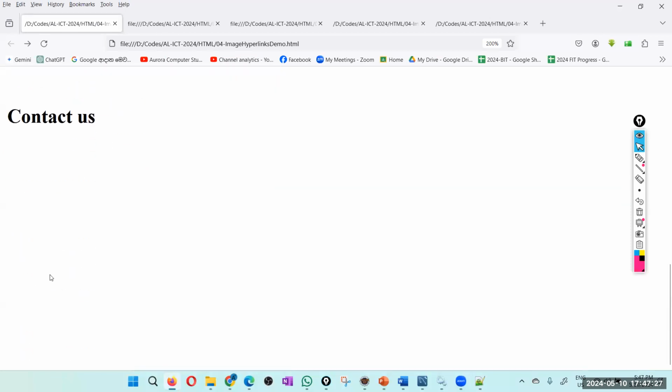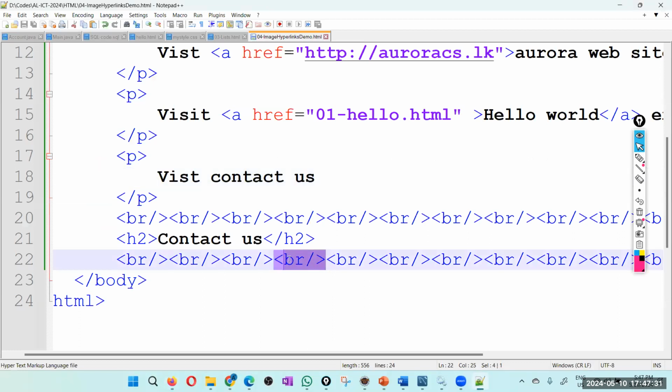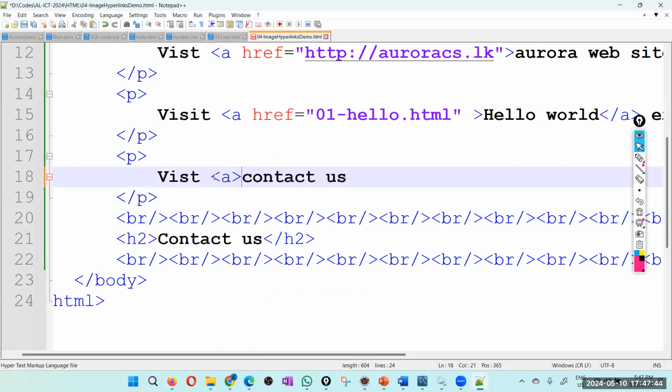What I want is to take the user there. Let's add a few more BRs. Right. So how to do that? You can have a hyperlink again, an anchor tag. But this time I want to link it to this part, which is below, in the same page.